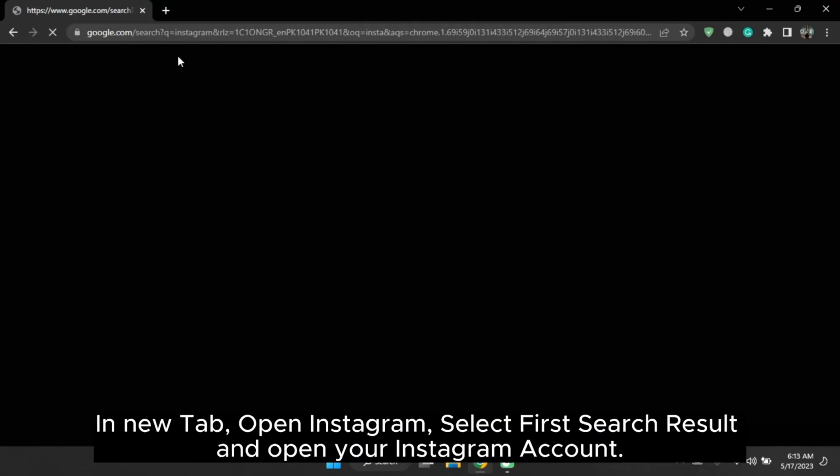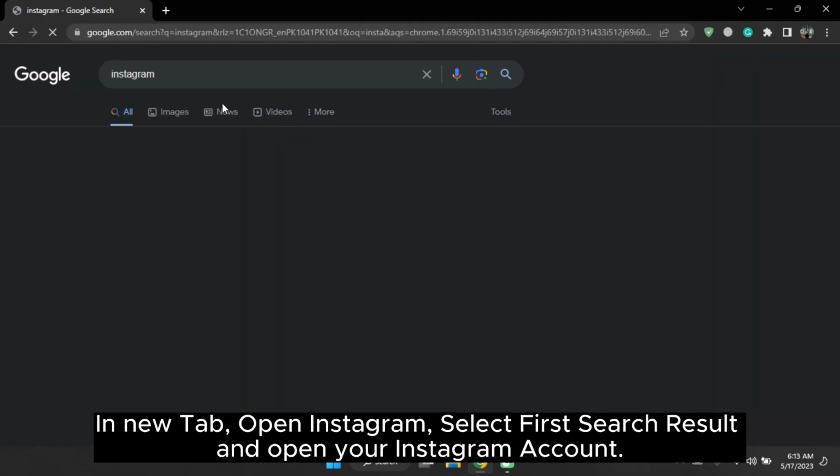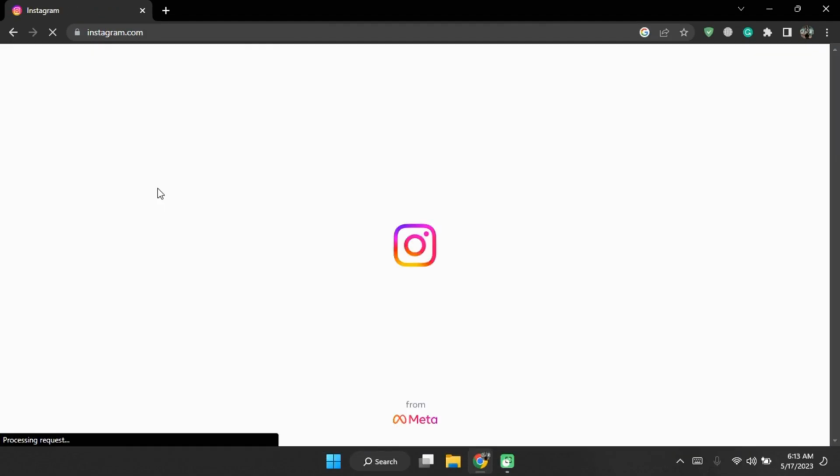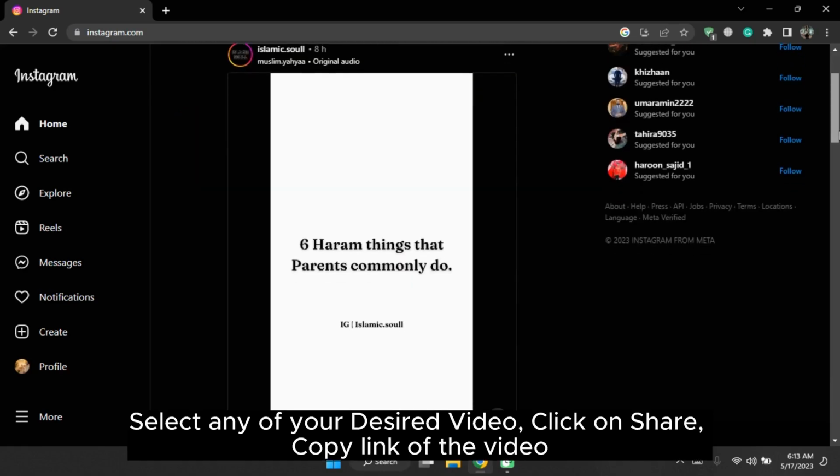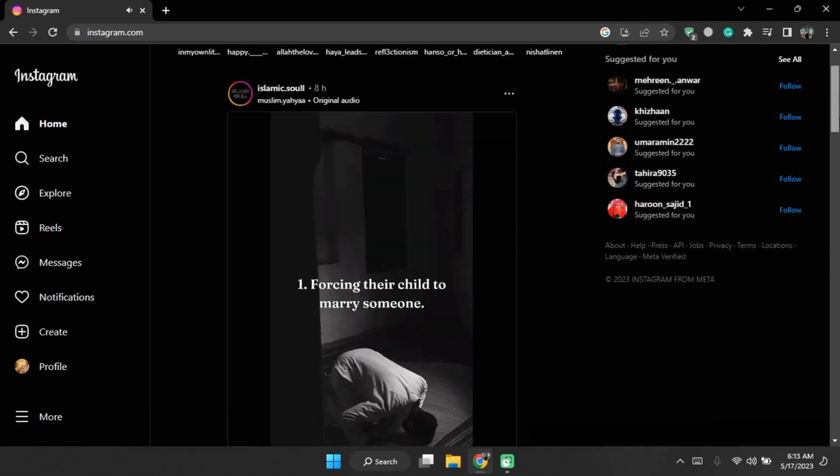In new tab, open Instagram. Select first search results and open your Instagram account. Select any of your desired video, click on share. Copy link of the video.